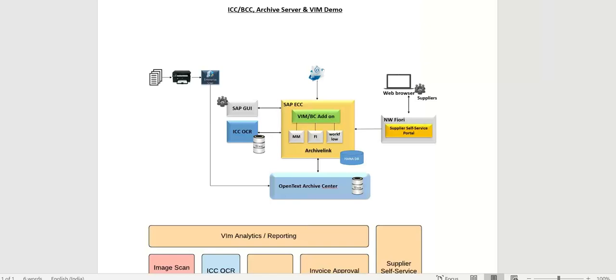So there are three basic components here. One is SAP ECC, another is your archive server, and third is your BCC. We will be calling it BCC only, since ICC is the old name. Earlier it used to be called ICC; nowadays we say BCC server. I think you are able to see my screen, so let me hover around this entire architecture.